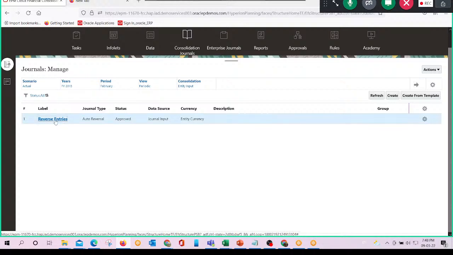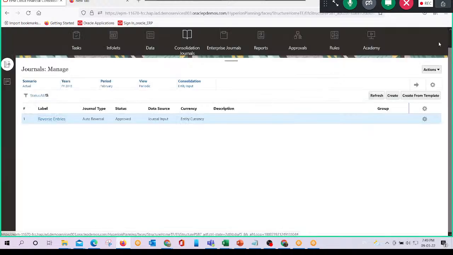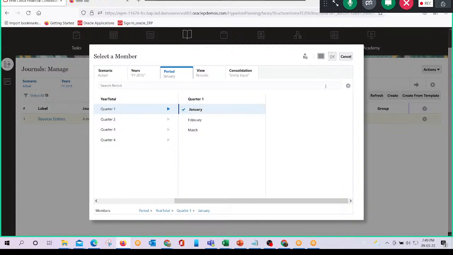Just we will just click on this. So reverse entry, auto reversal, general input, and you can see the stationary amount which was earlier credited, now it is debited, and conference expenses which was earlier debited, it was now credited. Let's take a screenshot of January month so that it will help us.